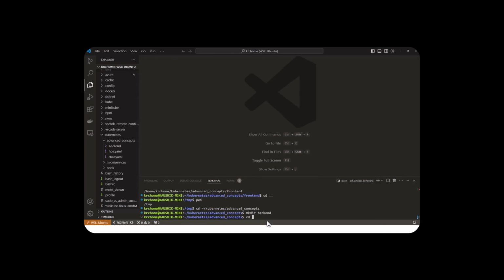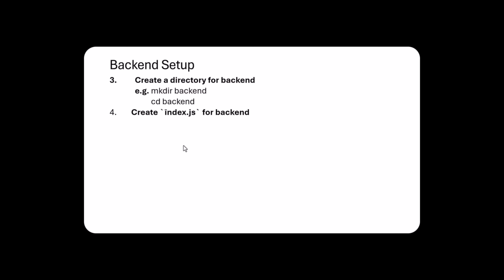You can see the advanced concepts backend directory is created, and cd to backend. So now, in the backend directory, let's see if there is anything, and list this backend directory. Nothing is there. All right, we'll start from scratch now.